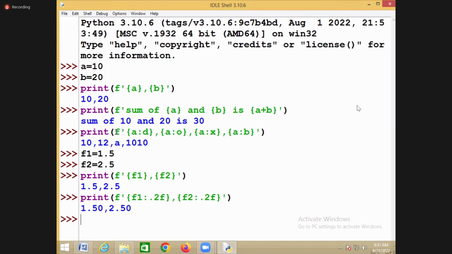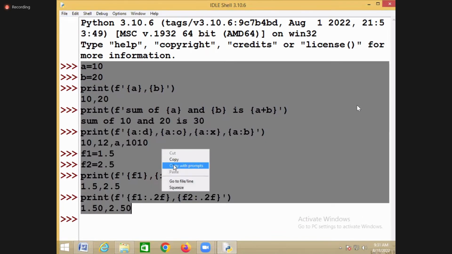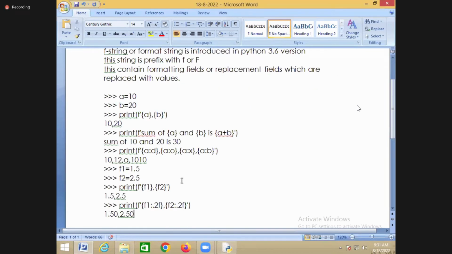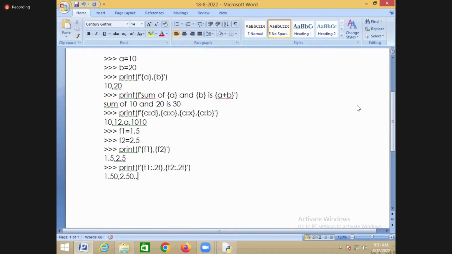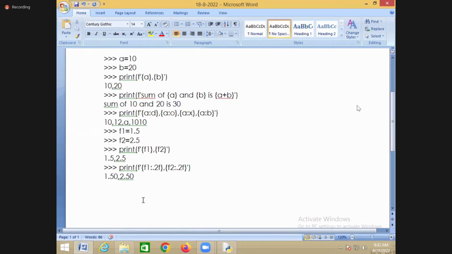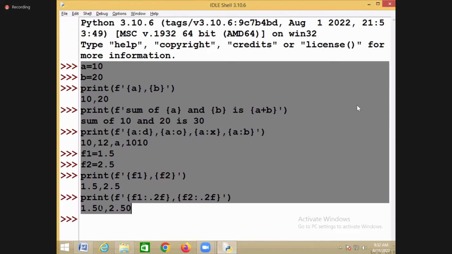I can use it directly with string, format string. So format string contains replacement fields where you are replacing each field with one value. But how you are defining the fields within curly braces, how you are representing the fields within curly braces.